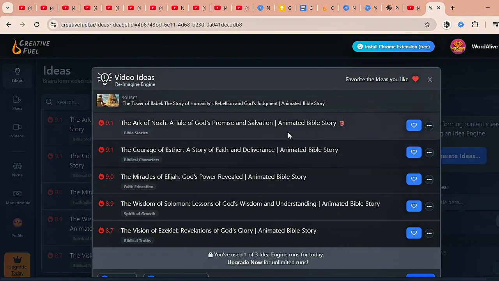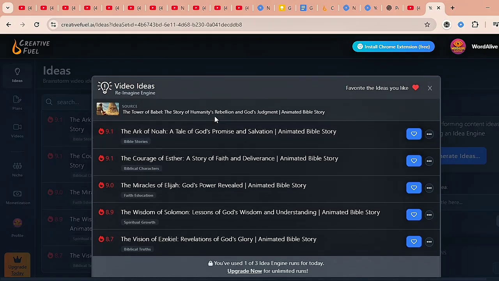So now let's go with the second one. You see, this is the source. This top is the source. The Tower of Babel, the story of humanity, rebellion, and God's judgment is the source. And this is the suggestion it gave us. You can see the Ark of Noah. So let's just go with the first one.